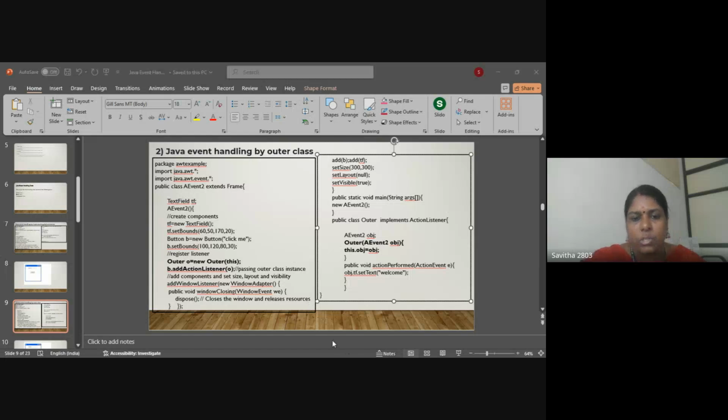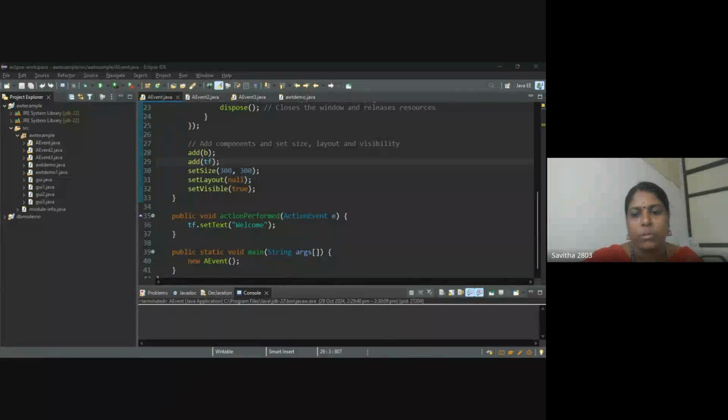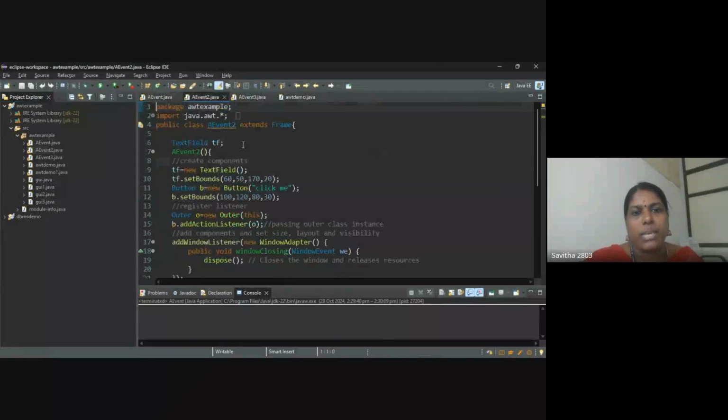I will present the Eclipse window. So here, this is the Eclipse window. Here, the next one is by using the outer class. So here, this is the outer class.